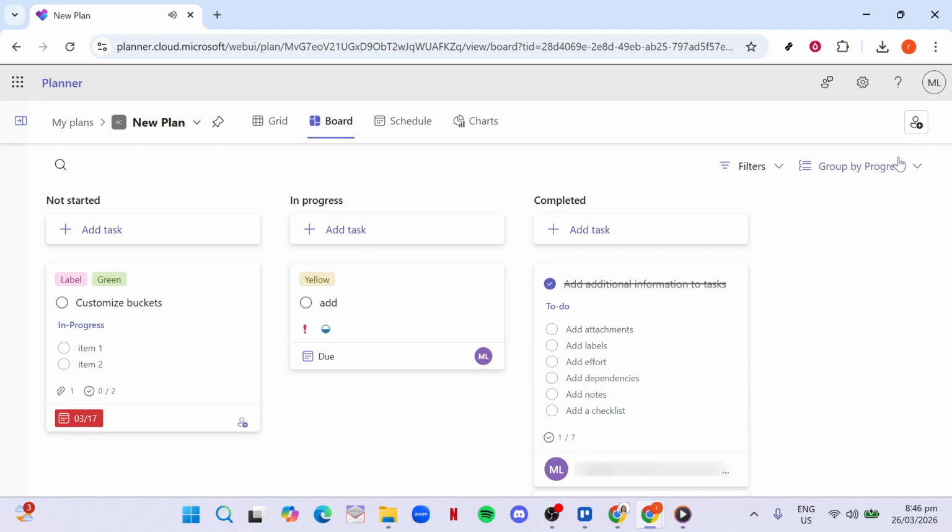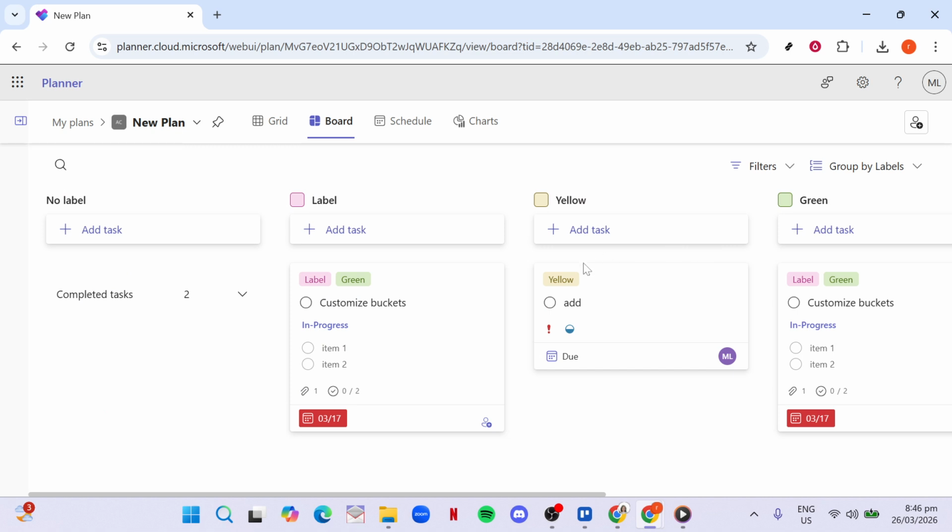Finally, I'm going to walk you through how to group tasks by labels. Labels are color-coded tags you can apply to tasks such as high priority, client A, or urgent. If you rely heavily on these labels, this view can be incredibly powerful. To use it, open the Group by menu and select Labels. Planner will group your tasks into columns based on the label they use.